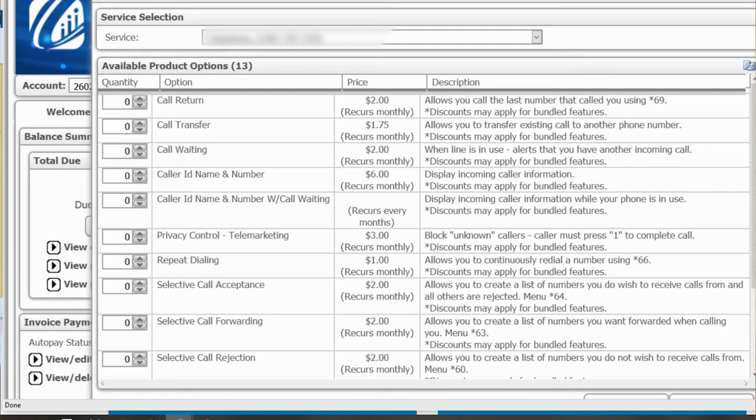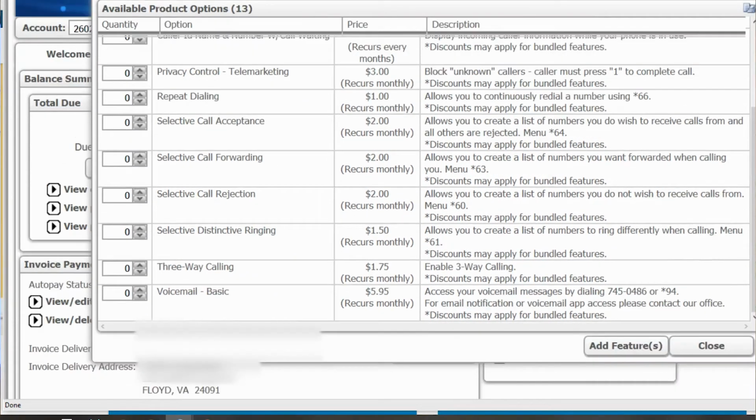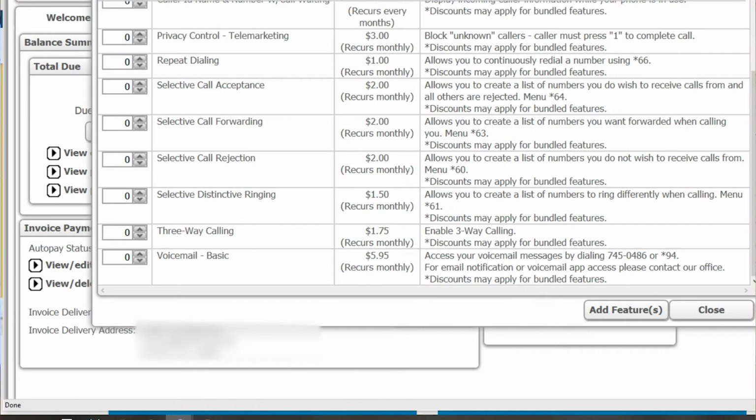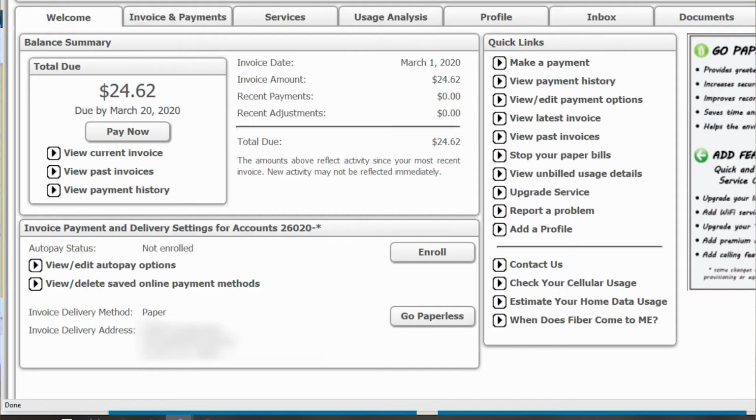If you would like to add features to your phone service as well as upgrade, you can upgrade your internet service from here by clicking in the tab here and adding those features. Go back to reporting a problem.